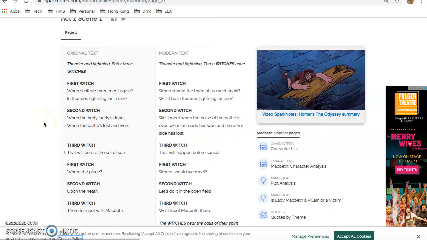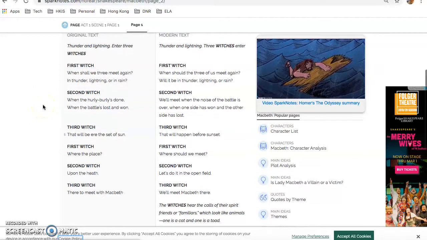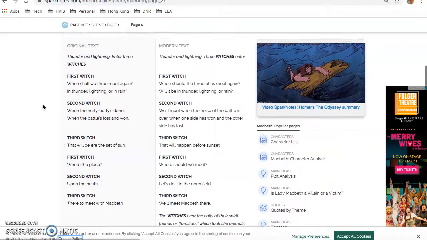First witch: When shall we 3 meet again, in thunder, lightning, or in rain? When the hurly-burly's done, when the battle's lost and won.